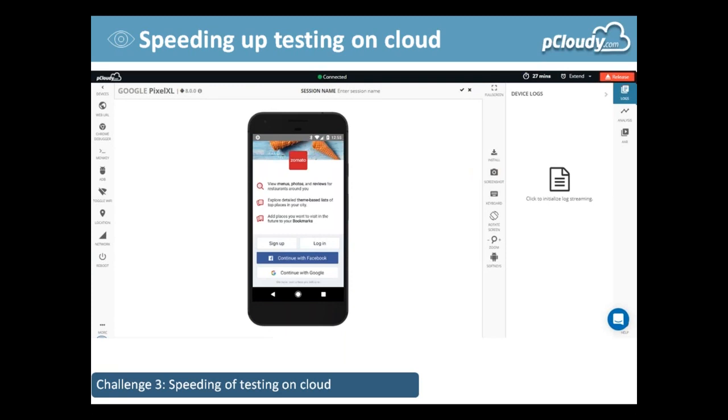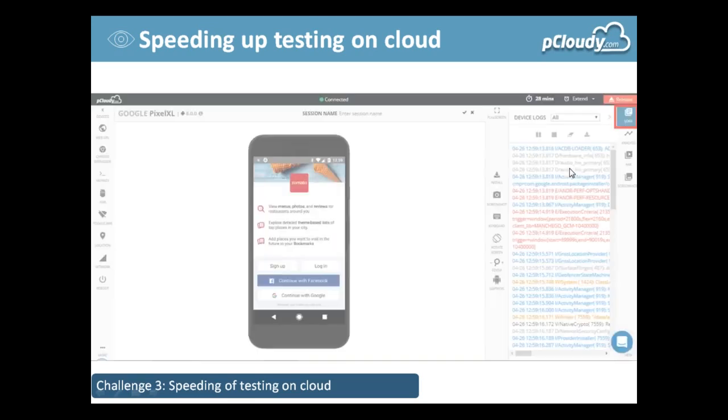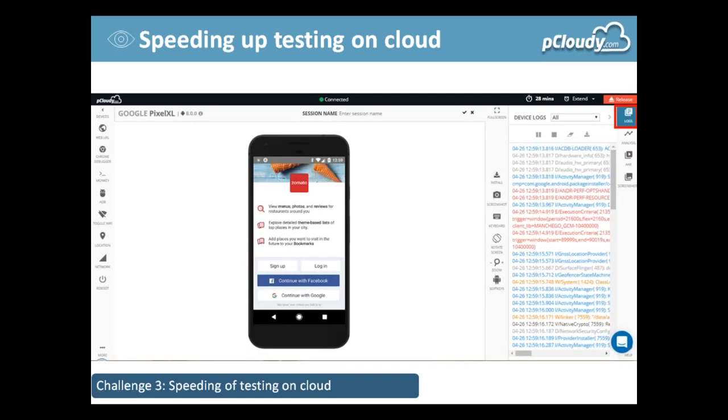Then we talked about finding out or downloading the log file. So you can use the log option that we provide, again as a single click, to keep track of the log in real time, or you can download it at any point of time to be attached as part of the bug. But again, it's a single click option that we have on the device. You don't need to fire any command, etc.